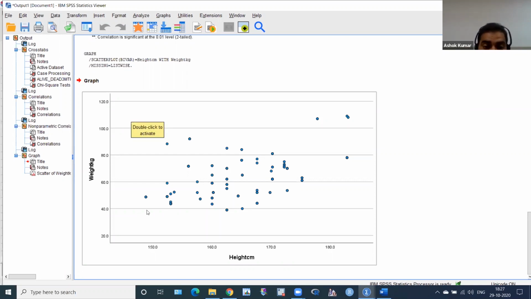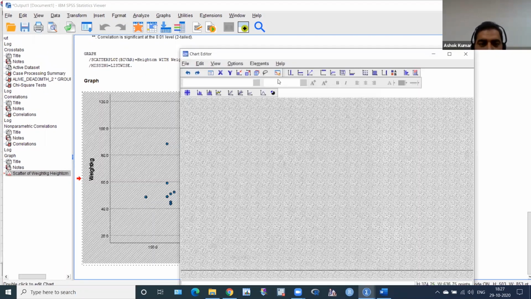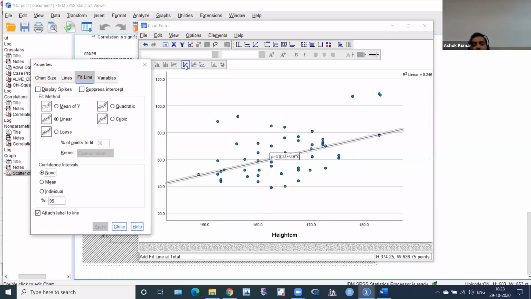And if I want to add a reference line here, then I have to double click it. You see this, double click to activate. So I have to double click it, and this Chart Editor window will come. I have to add a reference line automatically. Okay, so I have to click this reference line button. You can see here, this is a pistol button. I like to call it a pistol button, a very useful button. This is the reference line button. You just simply click it, and you will get this line.